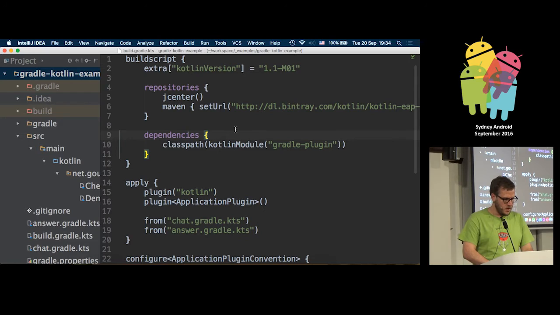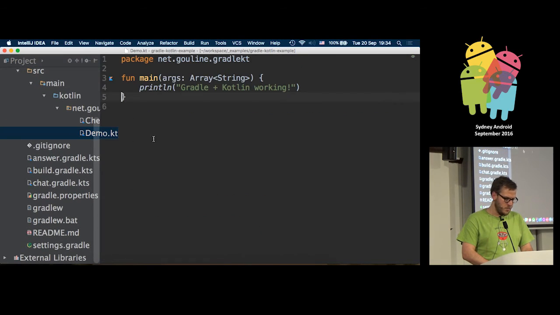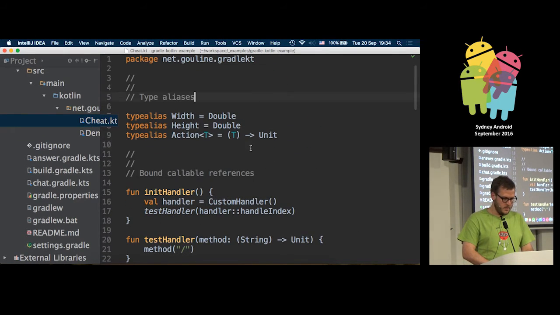There we go. That's what I want. So if I go back to the demo, that's my cheat sheet with all of the prepared stuff.